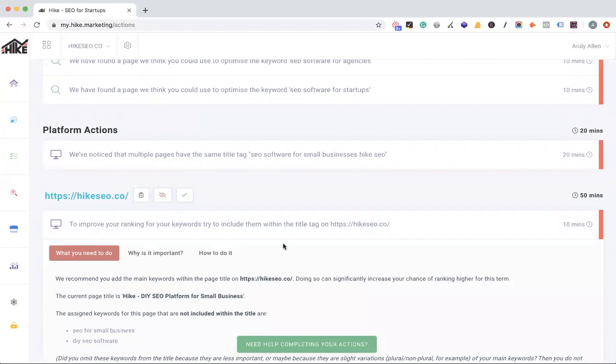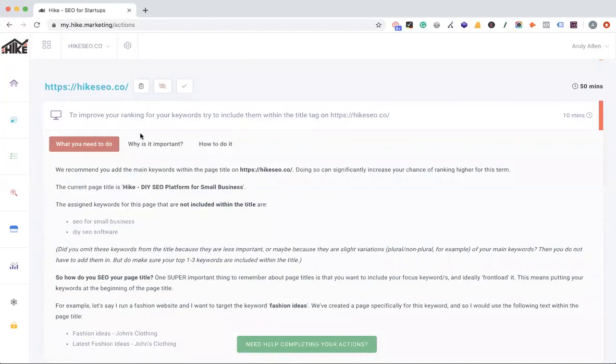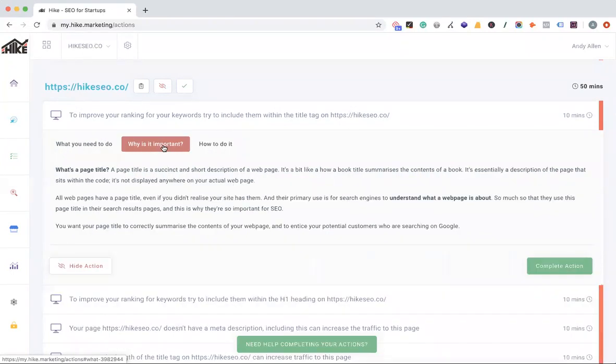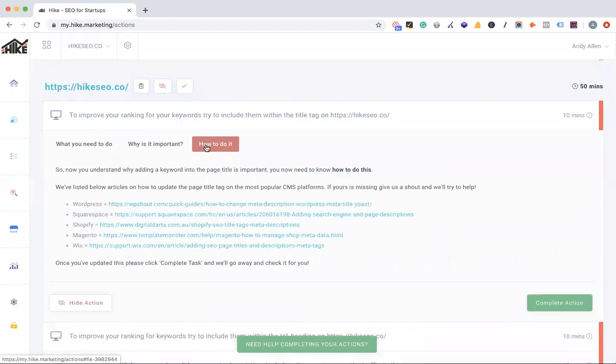When you click on these, I don't know if you guys have noticed, hopefully, you've got these 3 tabs at the top. So you've got what you need to do, but then you can also click on why it's important. Why is it that Hike's recommending what you need to do here? Why is it that we say this will help your SEO? And then you've got how to do it, where we often provide guides on how to do that exact change on the most popular CMS platforms.